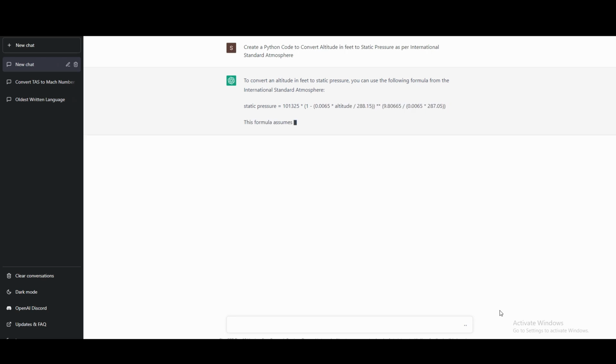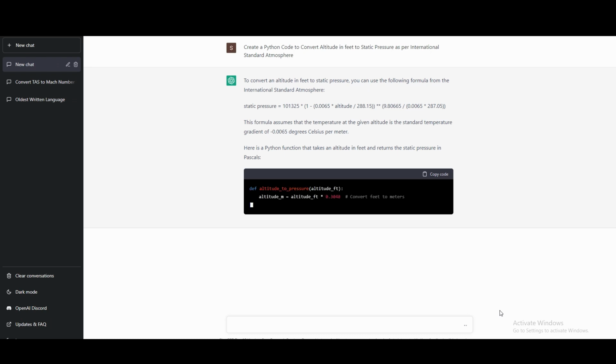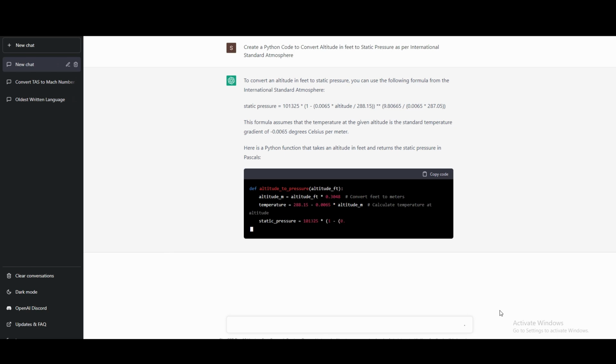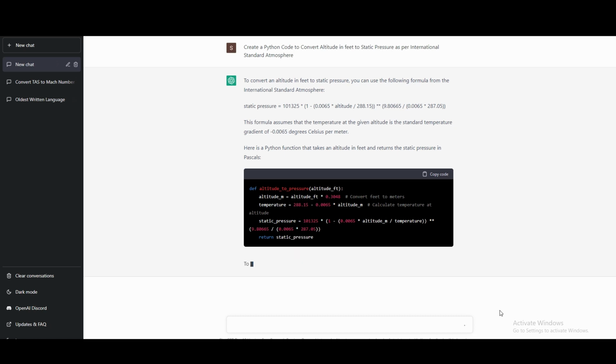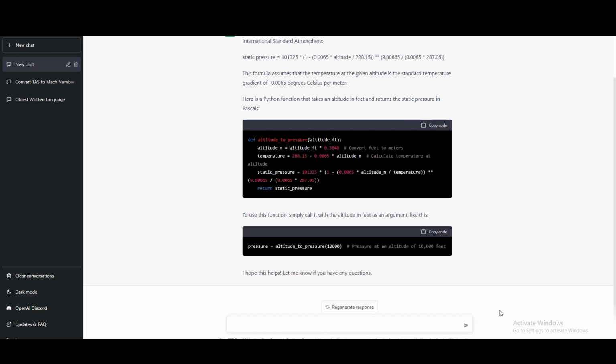So the best part is it starts with the formula so that you can understand what's under the hood. So you get to know what is the formula to convert altitude to static pressure, and thereafter the code is automatically generated, and you have a small shortcut to copy the code as well. So once the code is written, it also runs a test function where you can test.